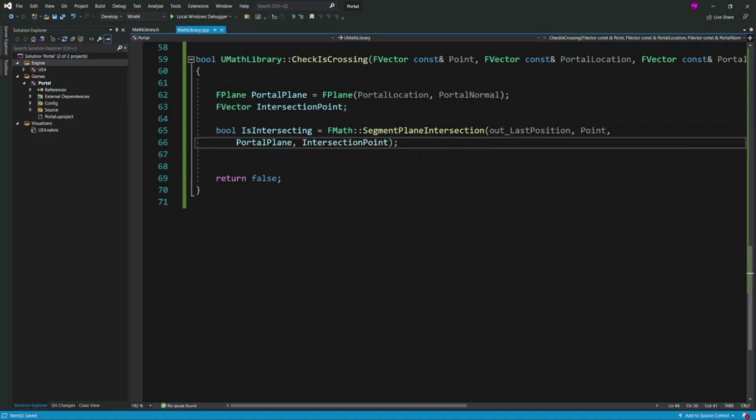So this segment plane intersection will return true if there is an intersection between the segment specified by the starting point, which is this one over here, and the end point, which is this one over here, and the plane on which the polygon lies, which is the portal plane. So basically, if these two positions intersect with each other on this plane, then this will return true. And of course, it will return the intersection point in this variable, exactly the point where they are intersecting.